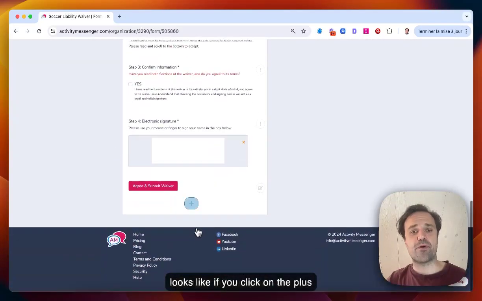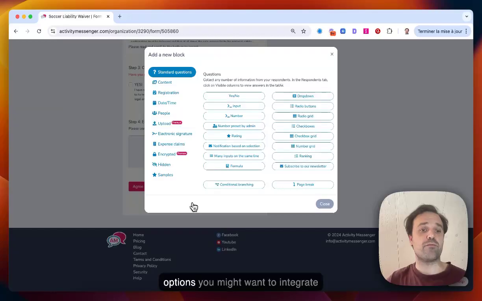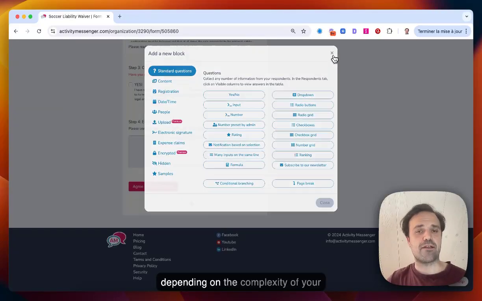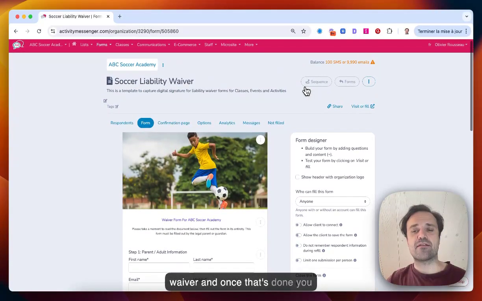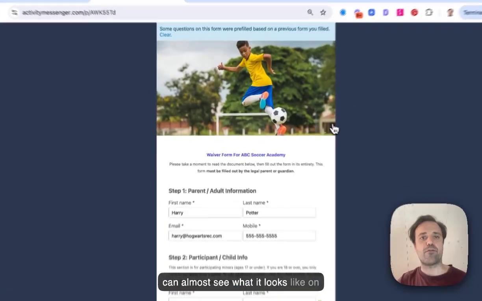If you click on the plus button here, you have multiple more options you might want to integrate depending on the complexity of your waiver. And once that's done, we'll see what it looks like on the parent side.